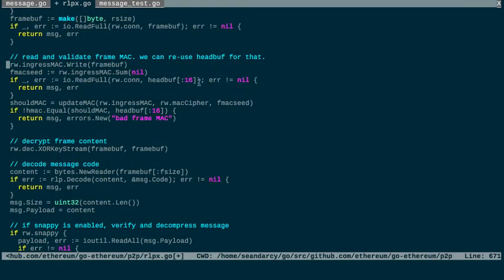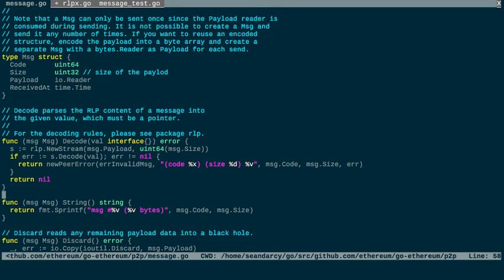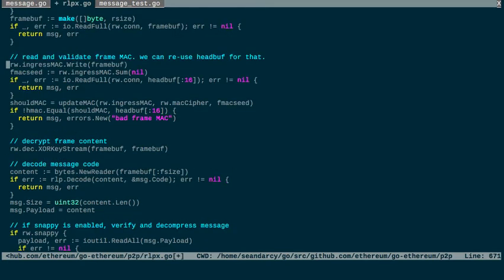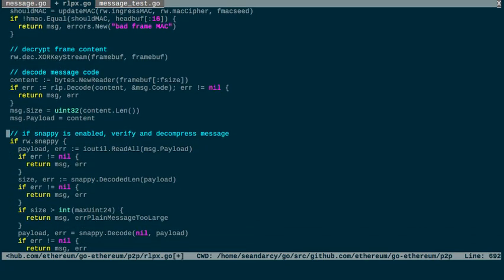Cool. So what we've seen today is that this message structure is very, very simple. All it is, is a code, an integer, and a payload, which is a bunch of bytes encoded as RLP, and then this RLPX frame sends and receives it.